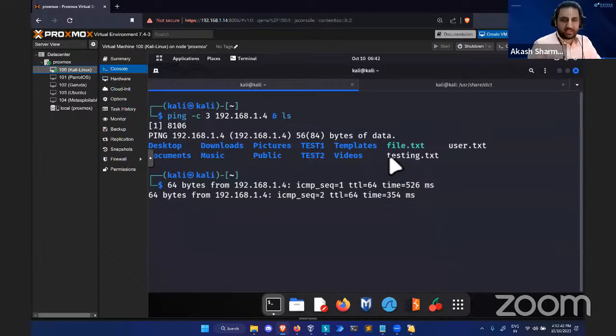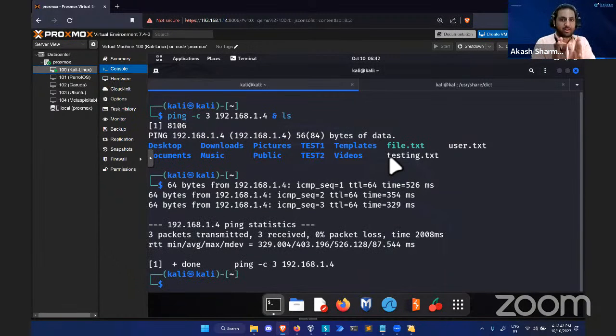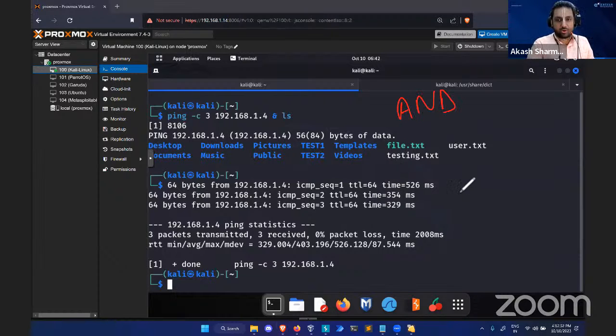But what's happening here is it's not just starting ping right now. At the same time, it is also executing the ls command. See, there are 2 conditions you have to understand. One of them is an and condition and the other one is an or condition.